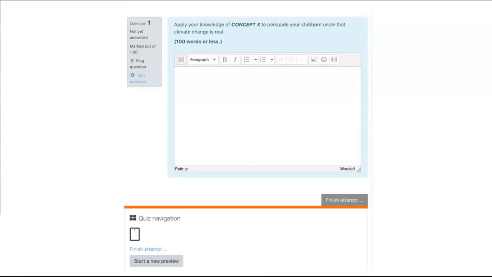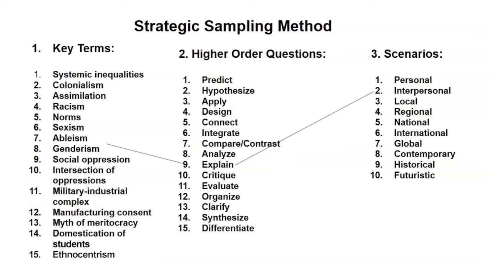In this question shown here, students must apply their in-depth knowledge of the most important climate change concepts to design a persuasive argument aimed at a challenging audience. We call this approach the strategic sampling method. The strategic sampling method works like this.